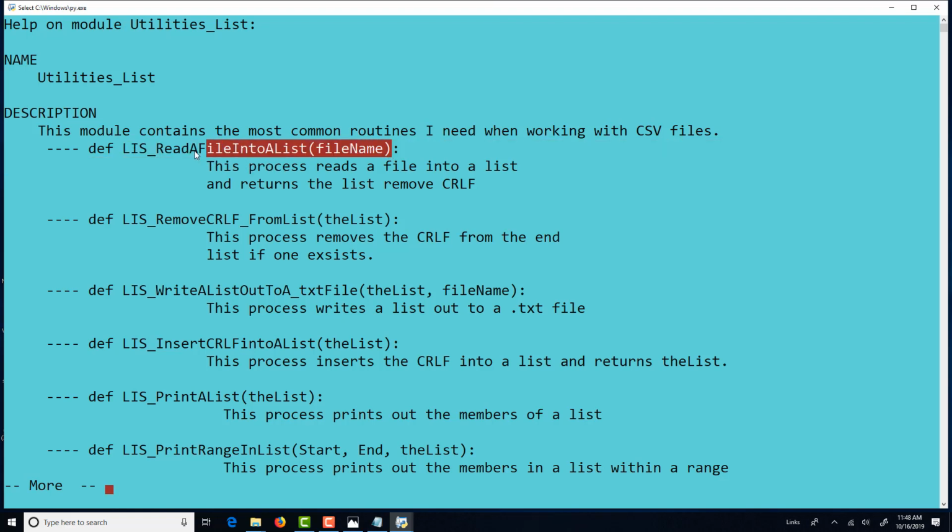I can cut and paste this with Control C. And grab that line and just move it into my code. And bingo, bango, there it is.